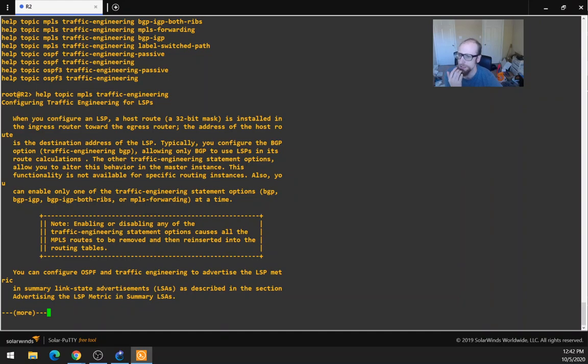When you configure an LSP, a host route, a 32-bit mask is installed in the ingress router toward the egress router. The address of the host route is the destination address of the LSP. Typically, you configure the BGP option, traffic engineering BGP, allowing only BGP to use LSPs in its route calculations. The other traffic engineering statement options allow you to alter this behavior in the master instance. This functionality is not available for specific routing instances. Also, you can enable only one of the traffic engineering statement options at a time.